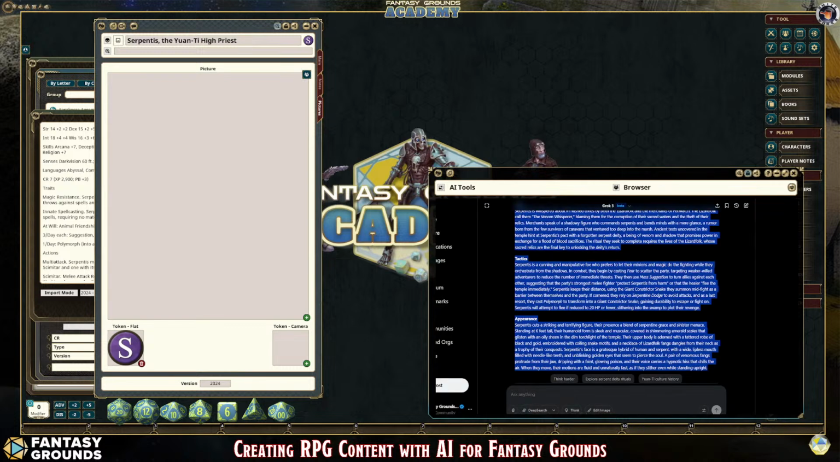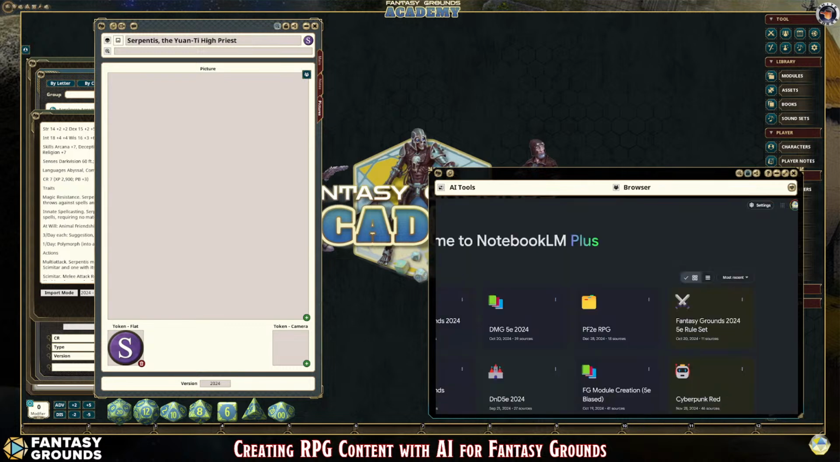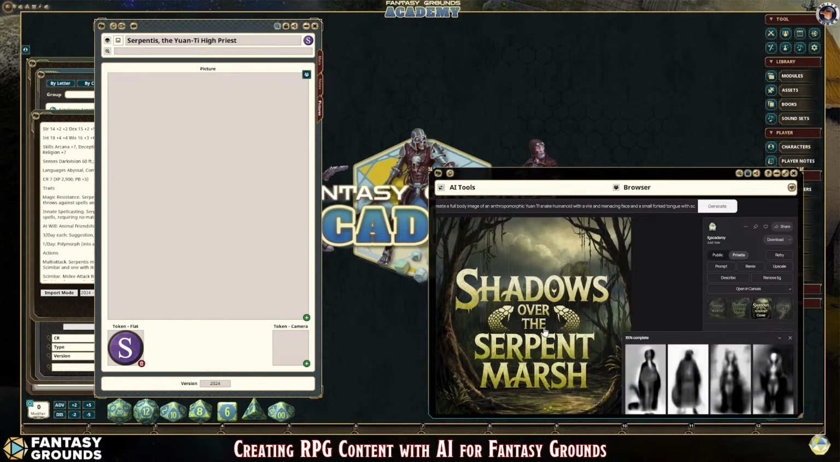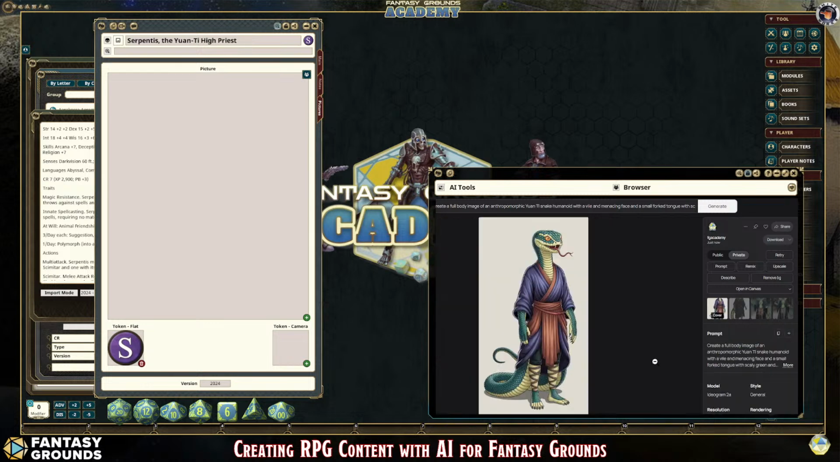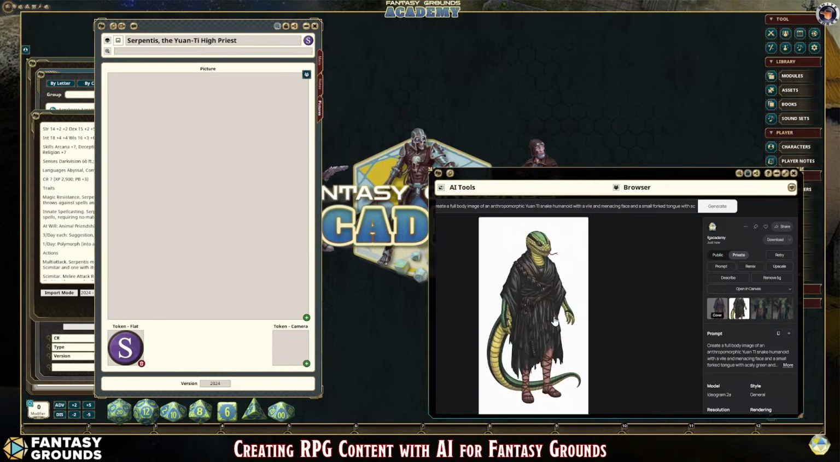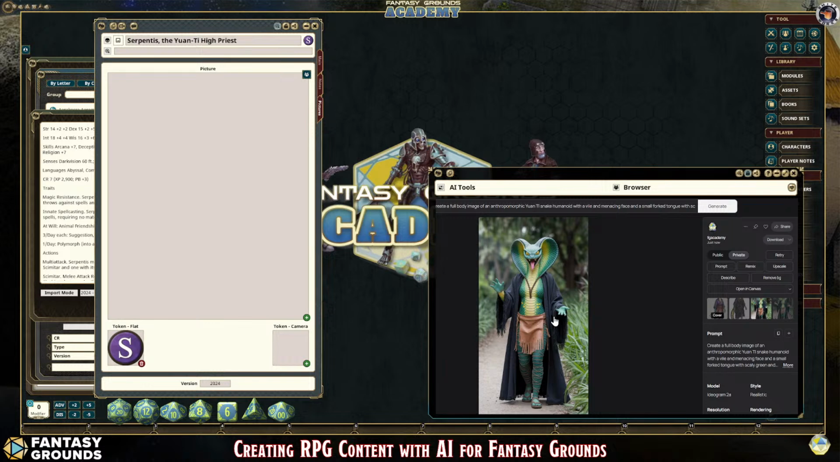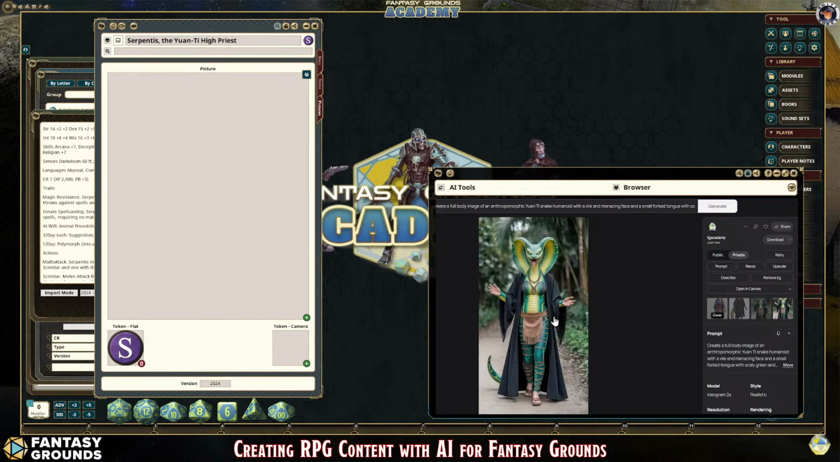So as you can see, it takes a bit to get used to prompting and how you want it to turn out. But so far, even with this preview, I like what I see. Yeah, that's really cool. I like that style. That works. I really like that, but that's too realistic. But yeah, that's really neat looking.